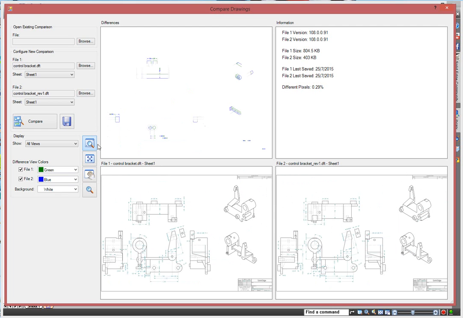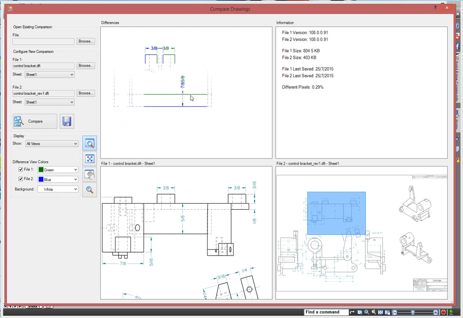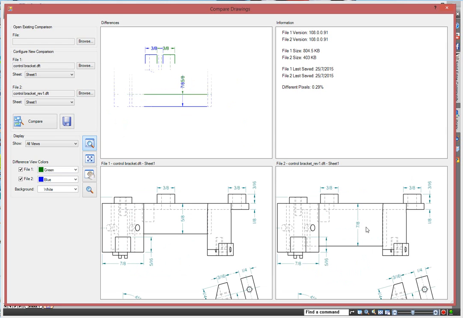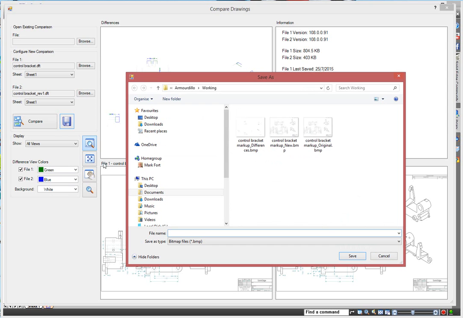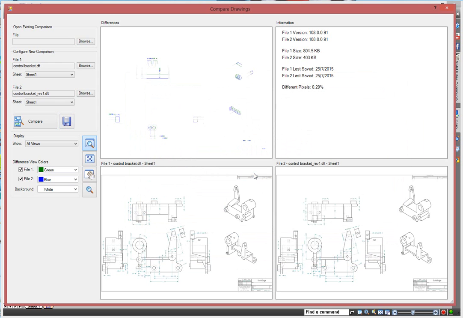We can zoom in and out, we can refit, we'll zoom up in another area. Just take a look at this back plate here. We can see the changes up in the top left, sorry, and the original and the changes down in the bottom panes. We're going to save this compare. We can save this as a file name, and it's a BMP file, so we can open this later on to have a look at this without having to open the original files.